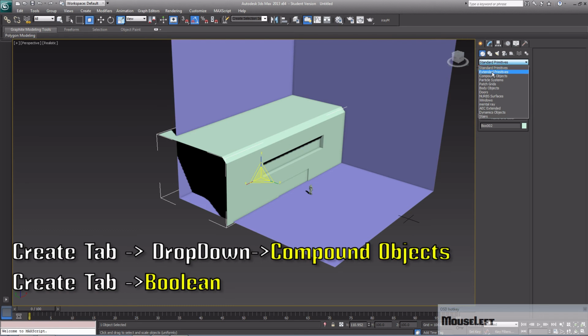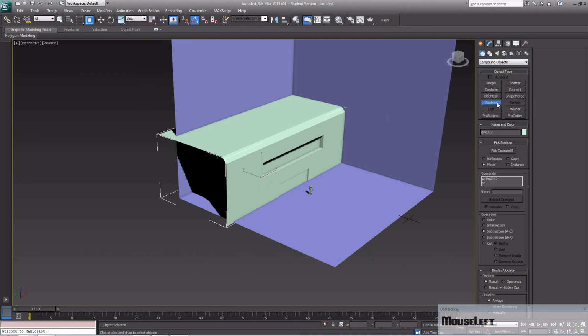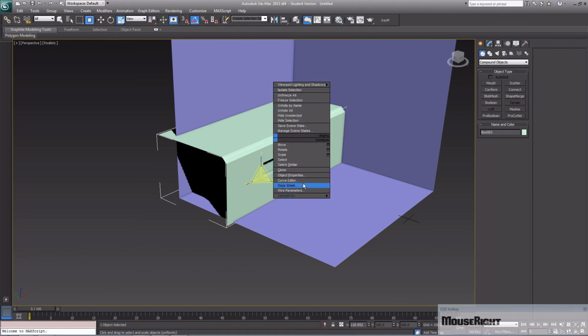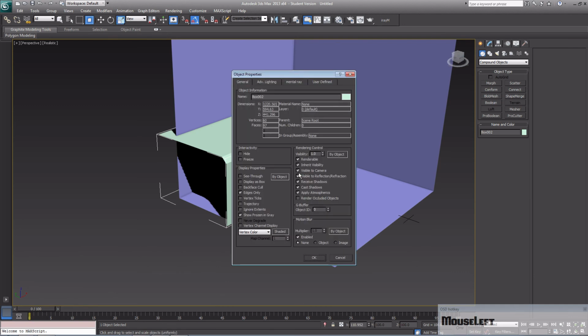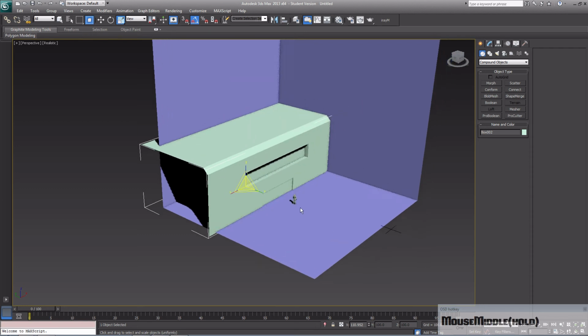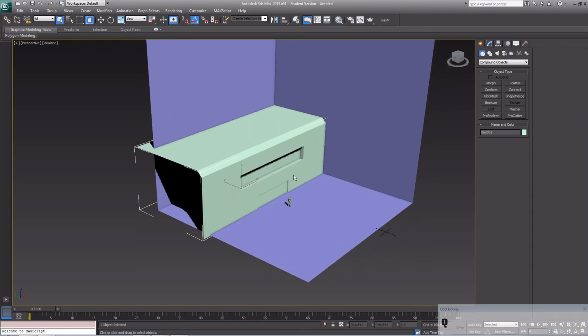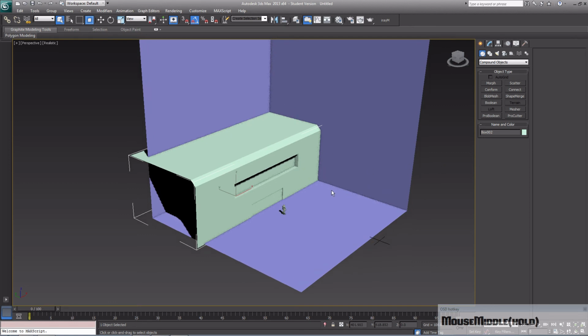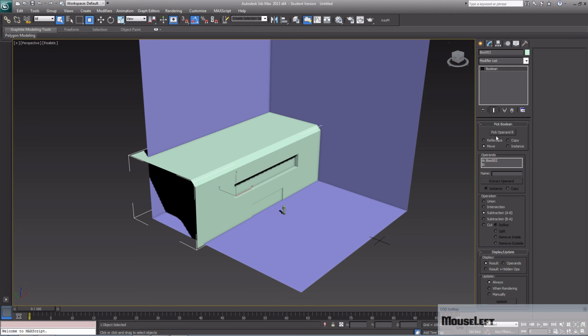Go over here to your compound objects. Now that you have that, click Boolean. Make sure this thing has backface cull. I'm going to leave it off just to show you what happens, because I know what's going to happen to one of you guys, and I don't want you to freak out if you forget backface cull. So I'm just going to leave it off for now, but remember to do that.